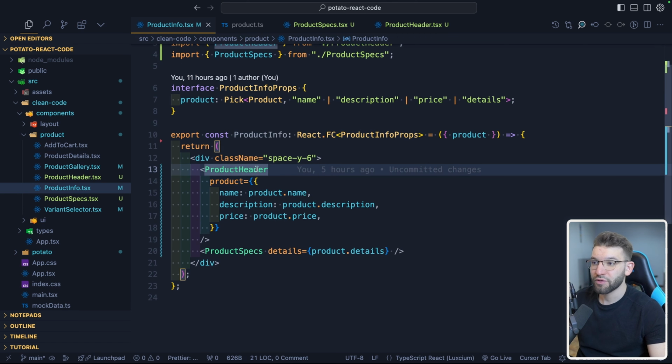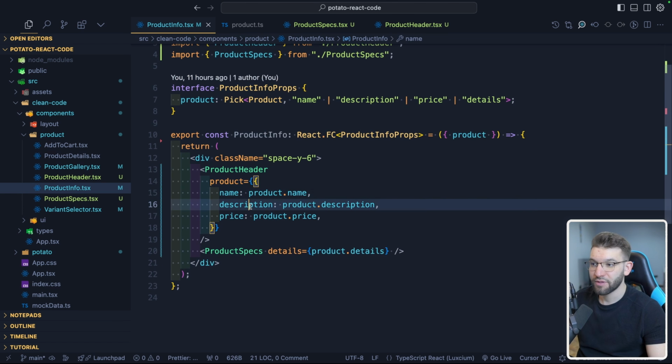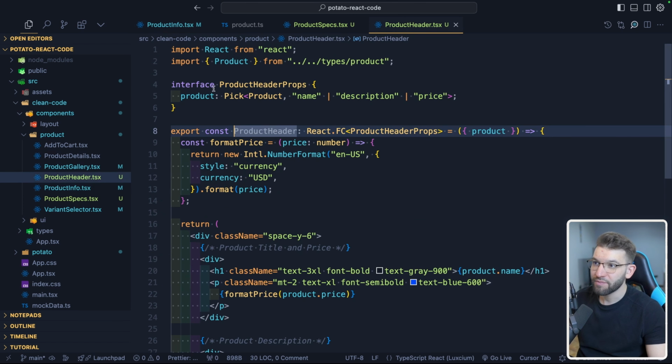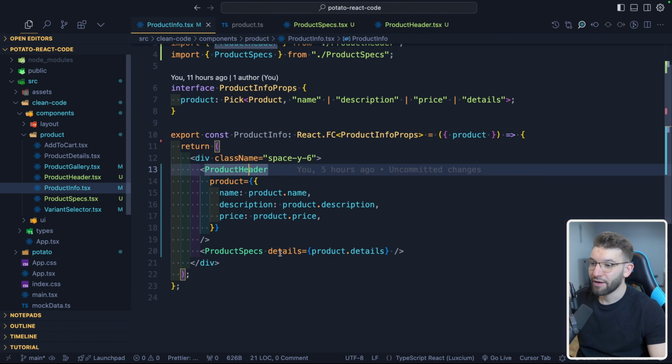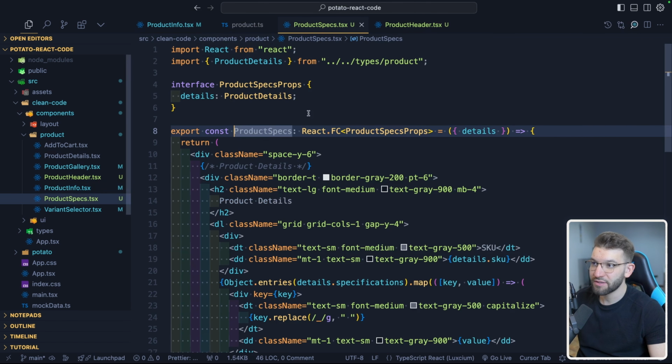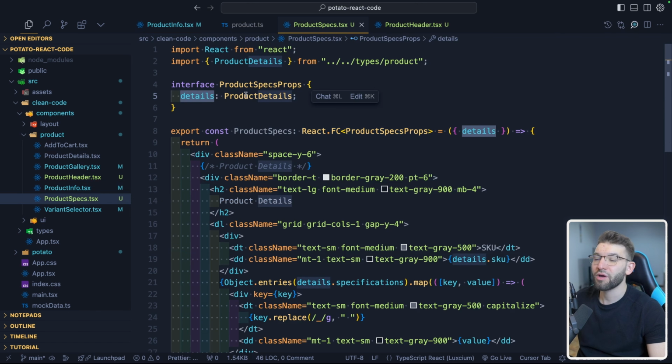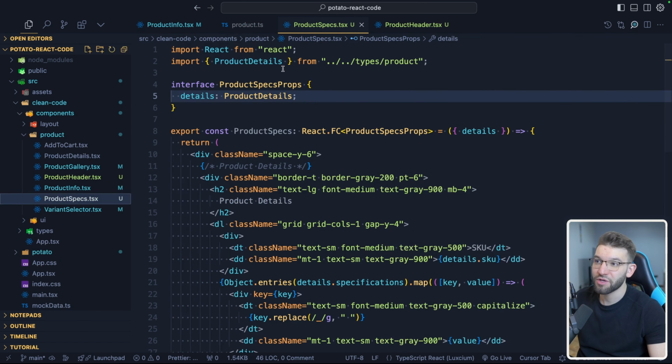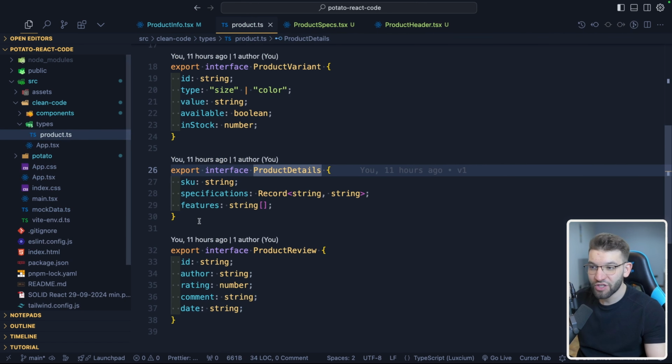The same thing goes for the product header. The product header needs name, description, and price. If you go inside of it, you see the interface in here, we only pick name, description, and price. As simple as that. Same thing for product specs. It only needs the details. So we go inside of it in here, and we are immediately just putting the details in. We're not even passing the whole product, but just what it needs.